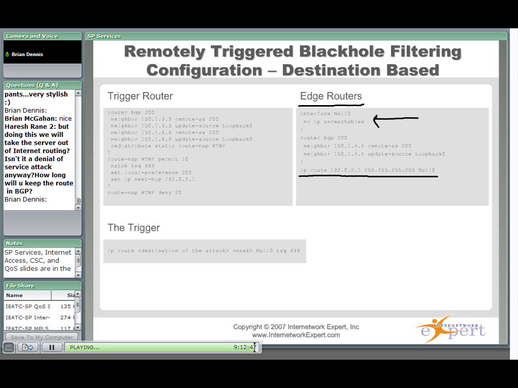It's a non-routable IP address. It's kind of like RFC 1918 addresses, but it's not even private. It's just used for testing. So we'll put on this static route to null 0. The idea is that when we want to drop a route, we're going to send a route to the edge routers, and the next hop for that route will be 192.0.2.1.